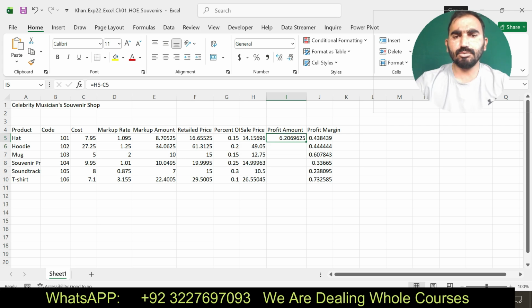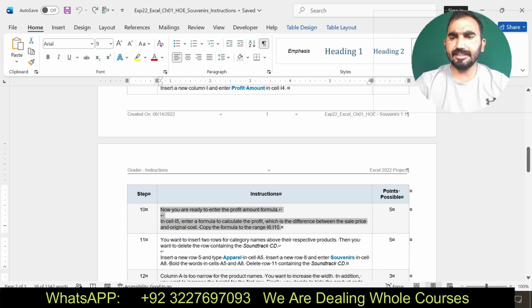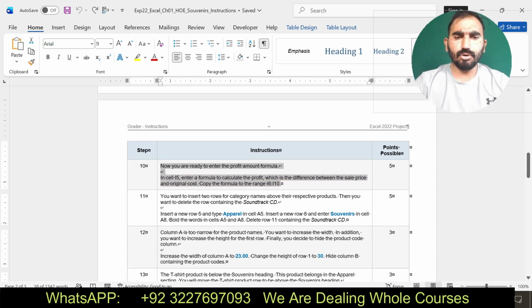Okay. Now according to the instruction, I am going to copy the function by using the fill handle. I have done step number 10. Now I am going to move to my next step.